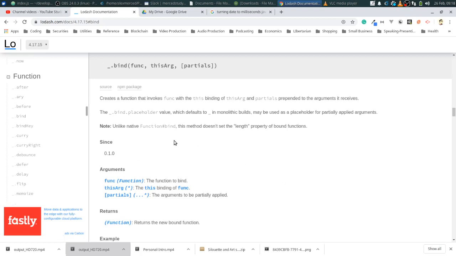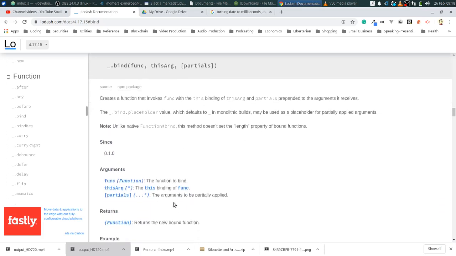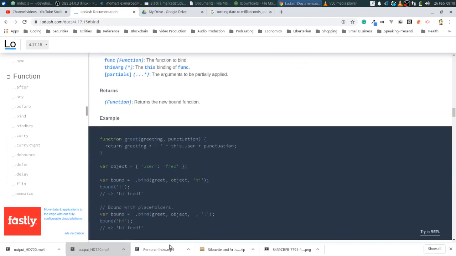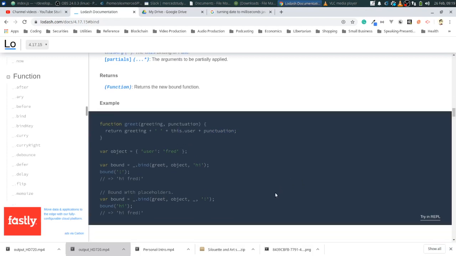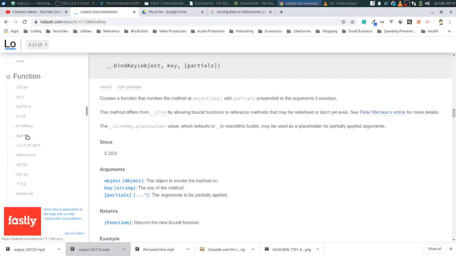Bind creates a function that invokes func with the this binding of thisArg and partials prepended to the arguments it receives. Okay, that's in JavaScript now. This is just to bind a particular function to a particular object, so that way that thing becomes this. So in that case, here's where they do it, bind. Okay, so we're saying here the greet function is bound to this object Fred, so that way whenever this is used inside that object or inside that function, it gets replaced with Fred. That's all that is doing. Okay. I mean, with arrow functions and stuff like that, I don't know if that's really all that useful anymore. Bind key. I'll just skip those.